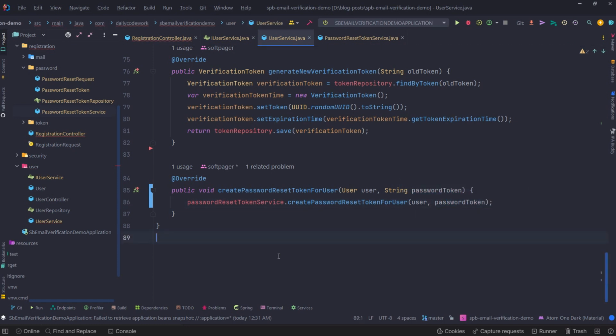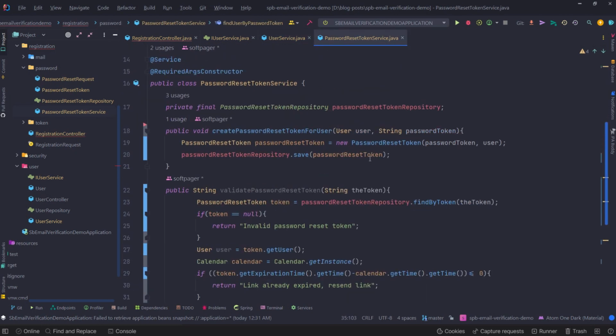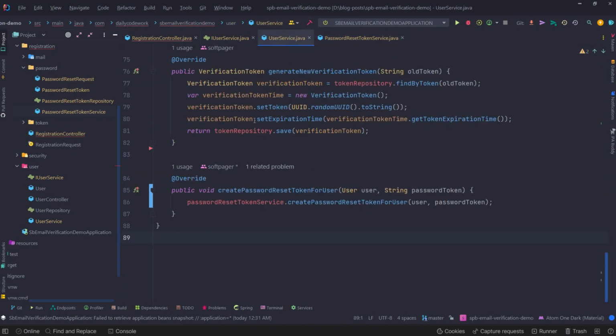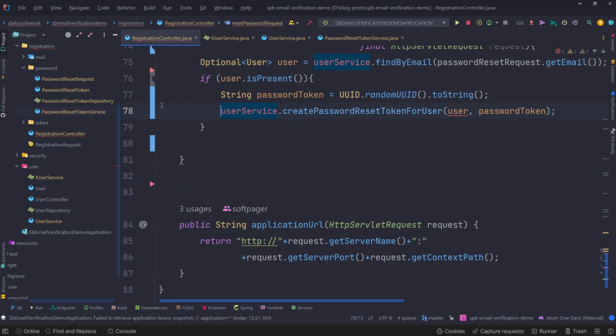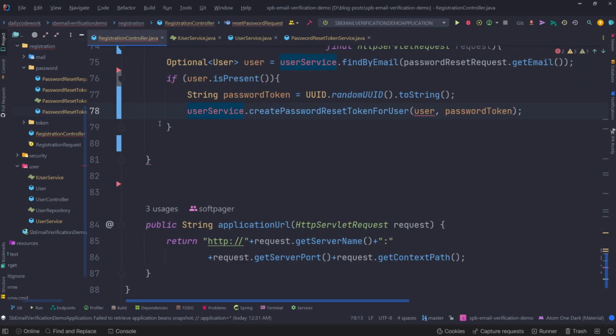So that is all we need to do here, right? And okay, cool. Here, you see that this method has been highlighted because we are making use of it here in our user service, right? So now let's go back to our registration controller.